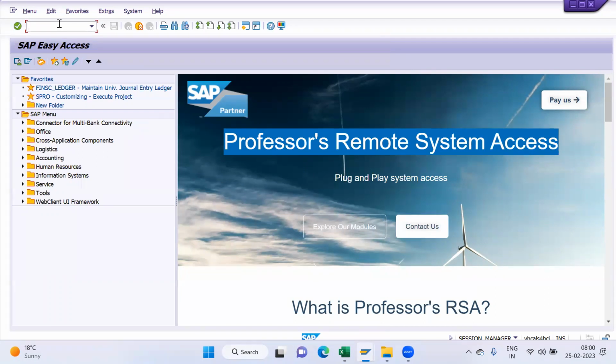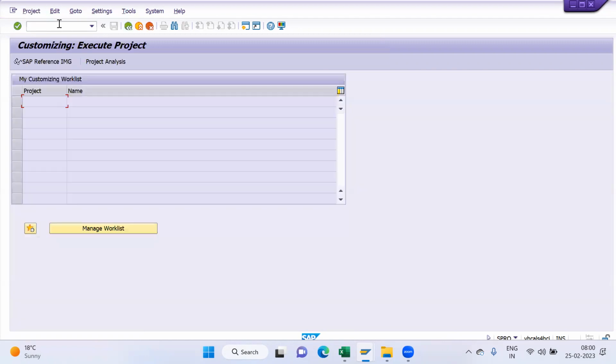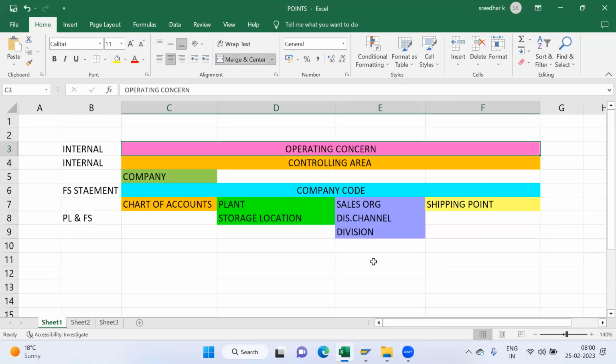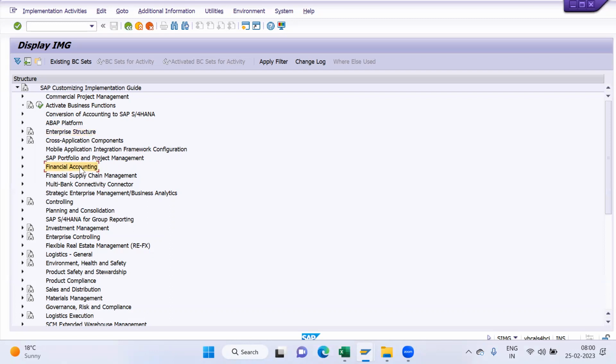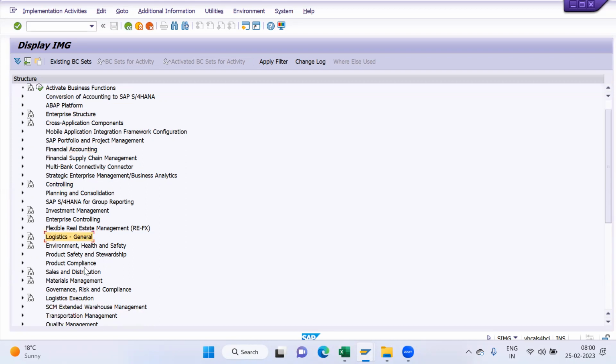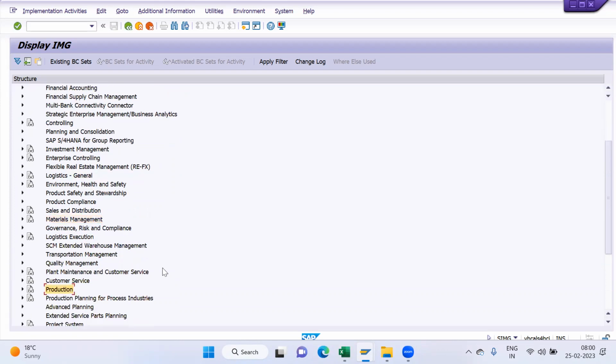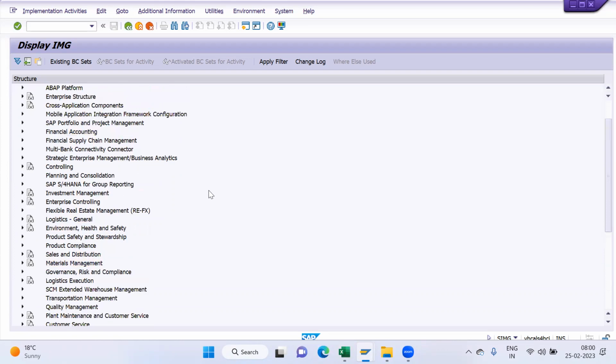Okay, fine. First, we need to go and create the enterprise structure. Make it the same, SPRO, Reference IMG. Here, enterprise structure: financial accounting, same as how we prepared here. Same like this only. Enterprise structure: financial accounting, controlling, logistics general, sales and distribution, material management, production. All these five we need to prepare.